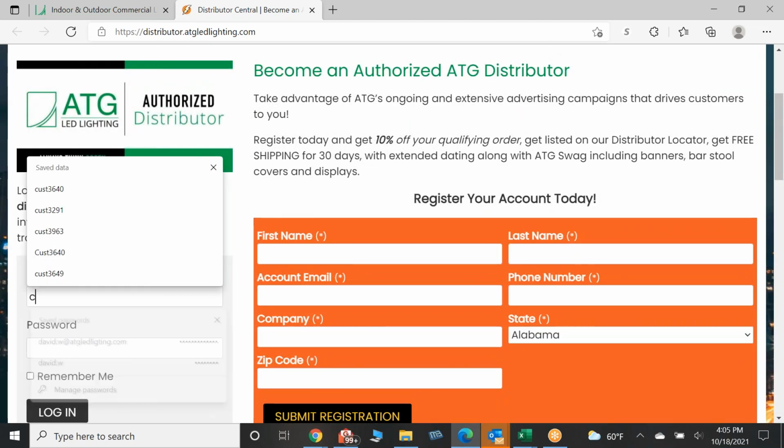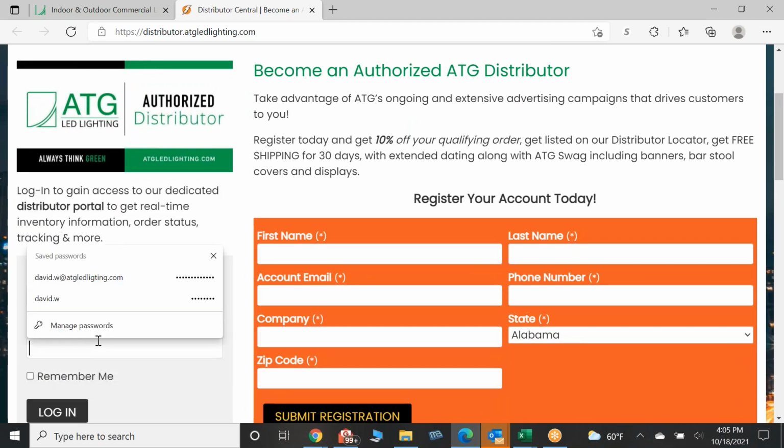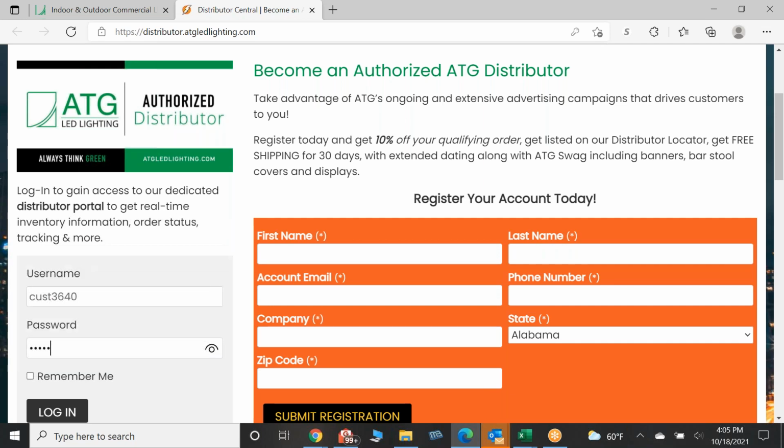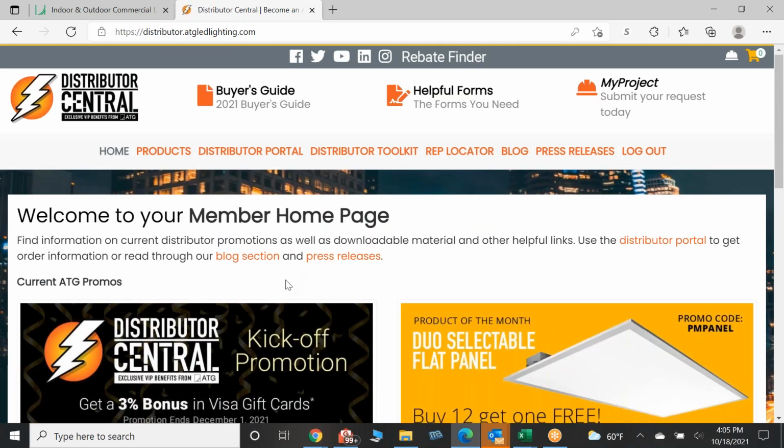So let's say that we've already done that, and I'm going to go ahead and sign in. Hopefully I did that right. The next time around, you can click here, remember me, and you won't have to worry about whether or not you entered it properly. Okay, so we're in now, and you can see what's here.